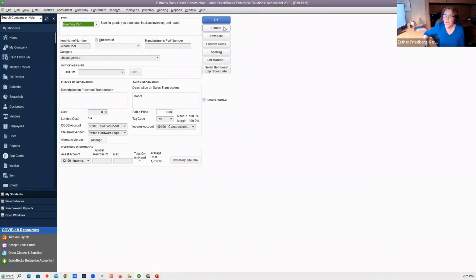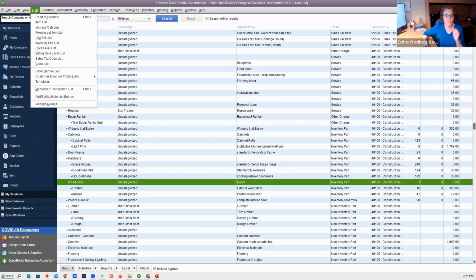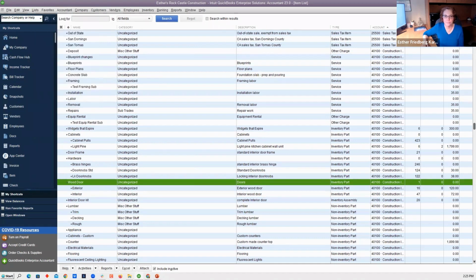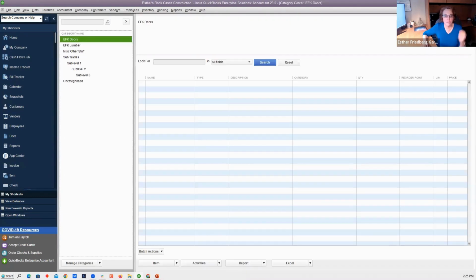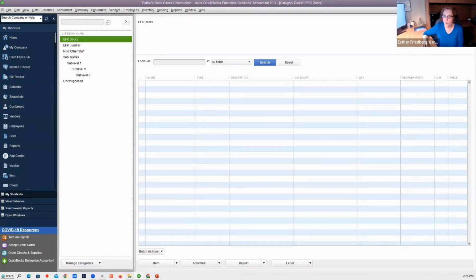of crazy. A more functional way of dealing with categories is to look at the items residing in the various categories in the new category center under lists, manage category. Now here, I can edit the category names either by right-clicking and hitting edit category, or I can double-click and do the same thing, or I can go down to manage categories as well.